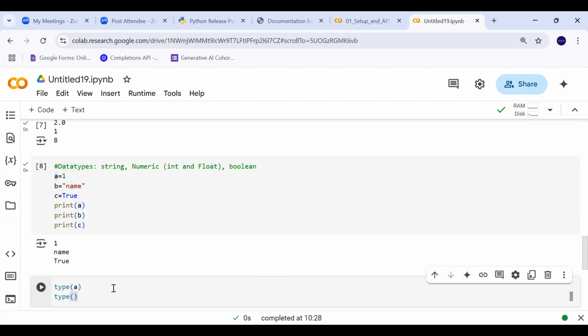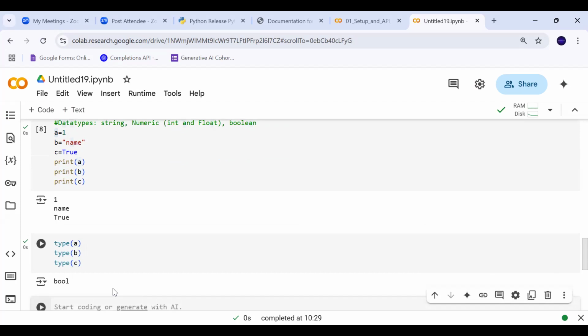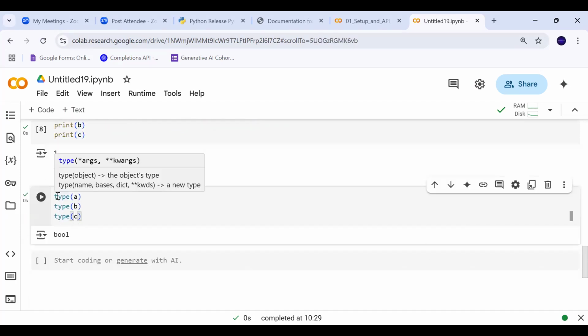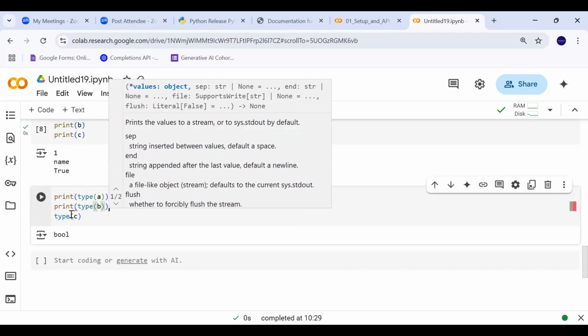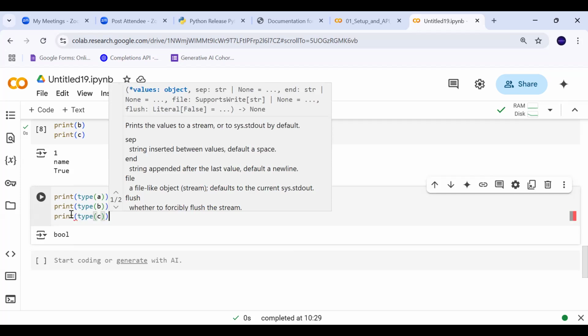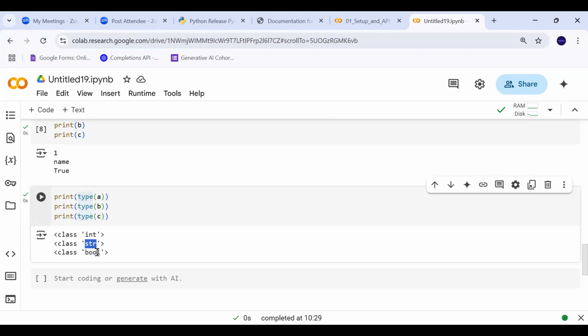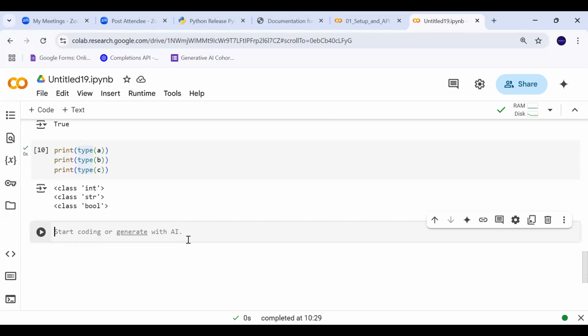But if I'm confused, I want to see what is the type of my variable, I can put the type command. Okay, type and then the name of my variable. So what it will do? It will show me, print. Some basic stuff, guys. Okay, so this is an integer type, this is string type, and this is Boolean type.